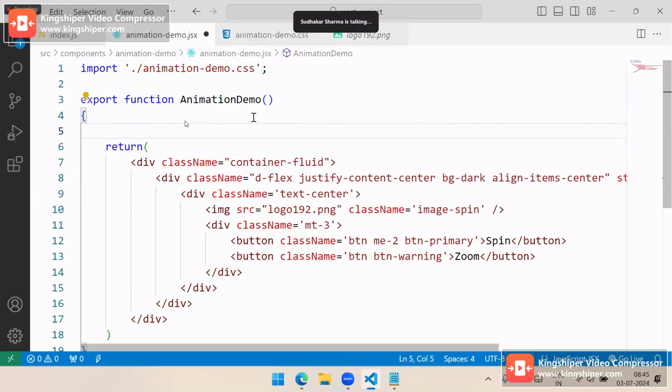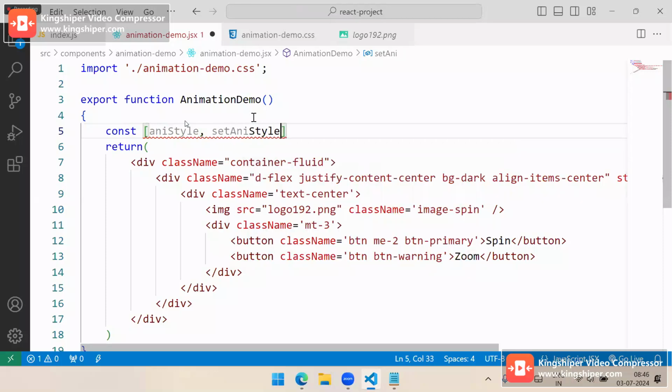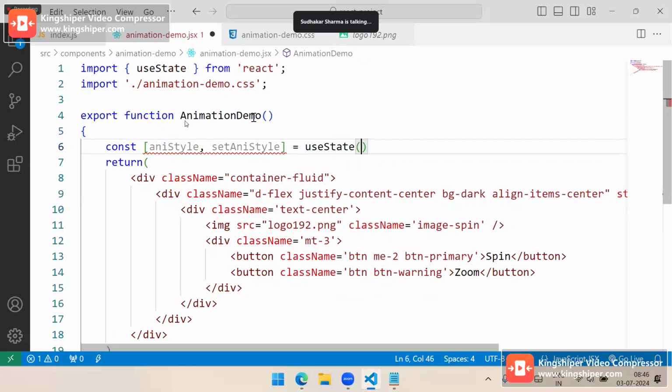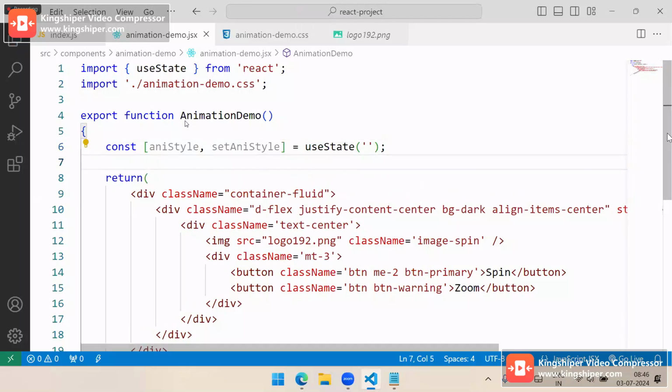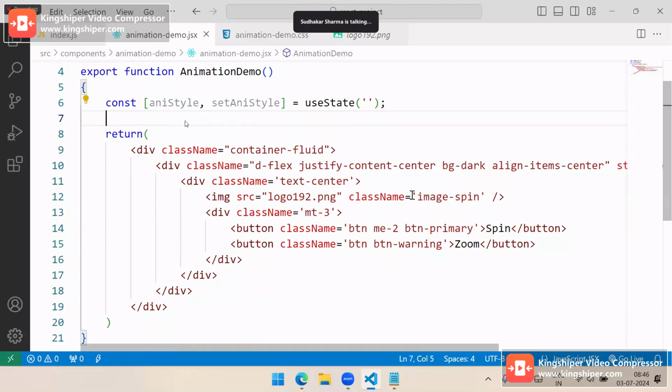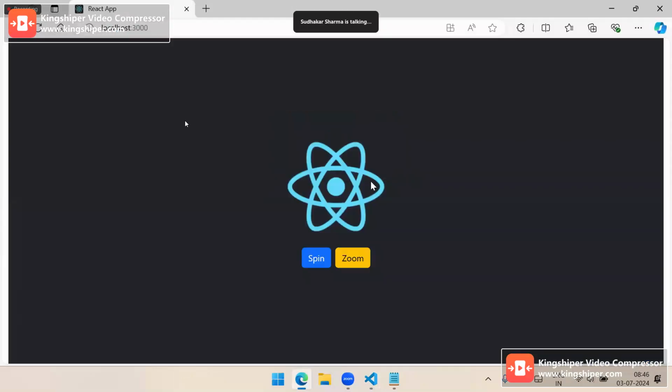What we will use, we will create a constant, set any style. This is the image style, or any style. That is the animation style. Set any style is equal to use state. Okay. What is the default? Default is empty. Nothing is there. I will apply that to this image. That means the image class name is using any style, which is nothing. It is not having anything. That means currently that image is not having anything.